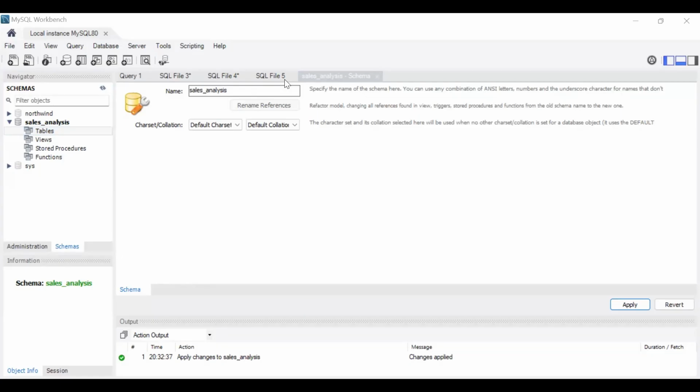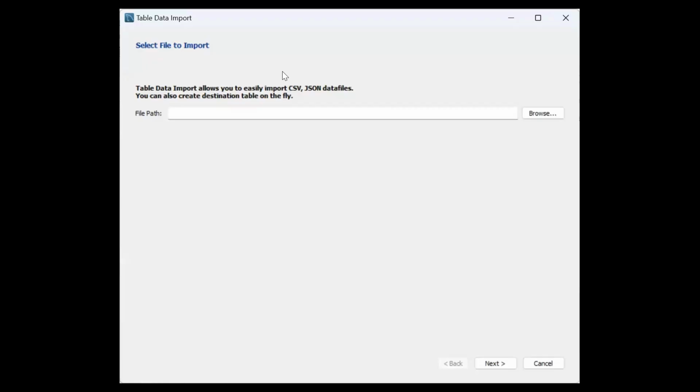Back to my SQL Workbench. Right-click on the Tables column and select Table Data Import Wizard. This interface will pop up. You need to browse the file path and select Next.